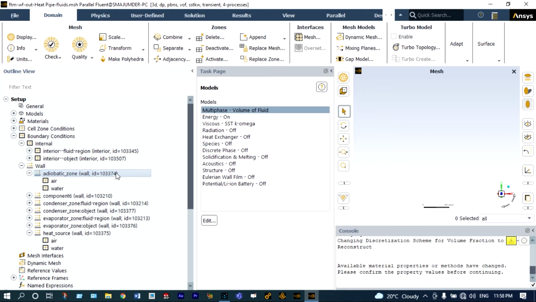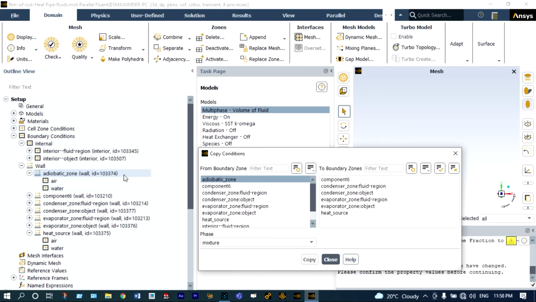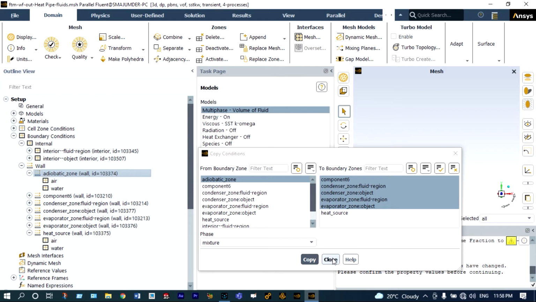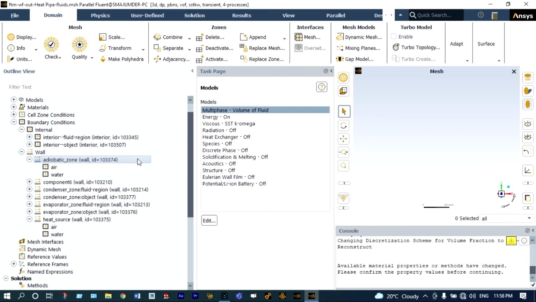Now the same boundary condition to be applied for the remaining walls. Let us copy it, and the same boundary condition to be transferred to the remaining walls. Let us copy. Okay. Let us close it. So all the walls are having same boundary conditions.